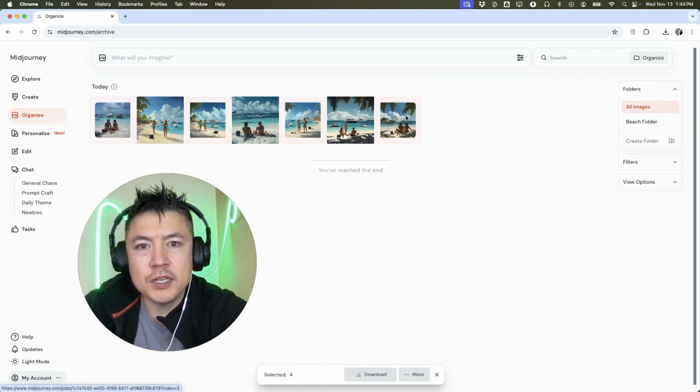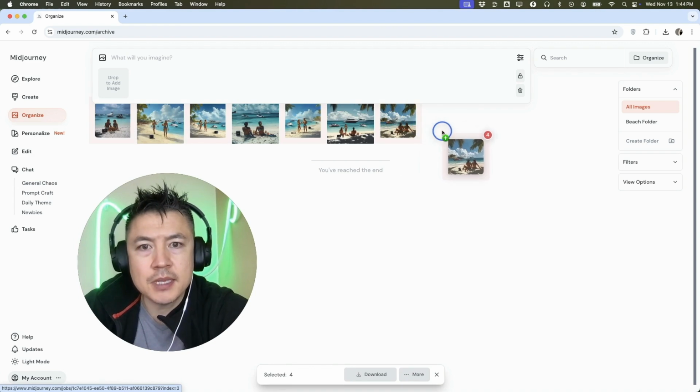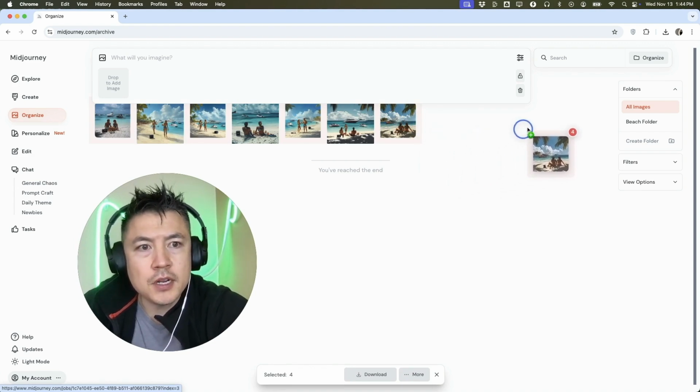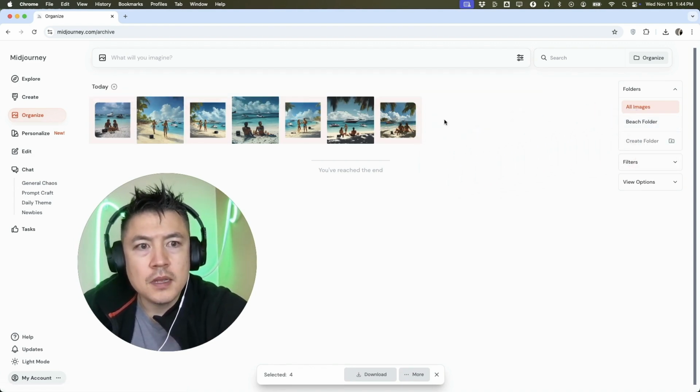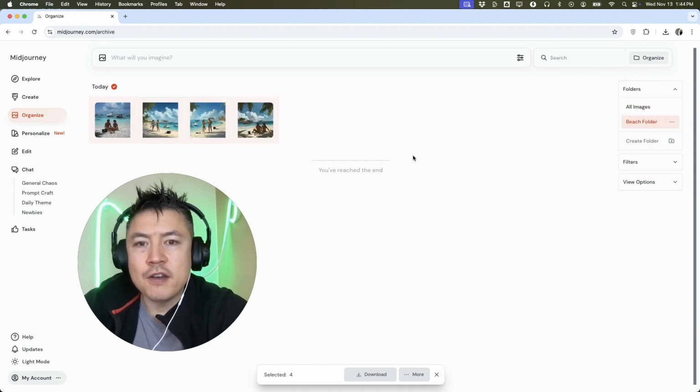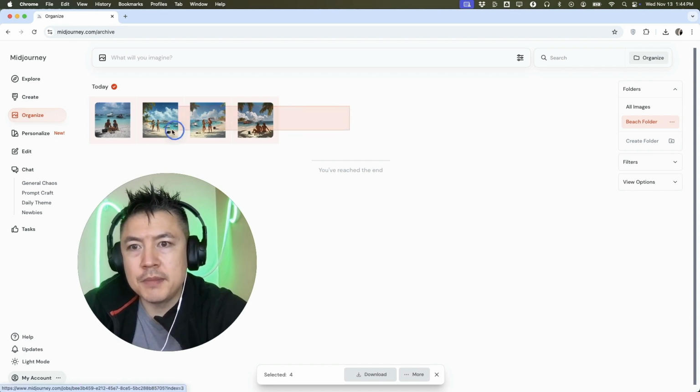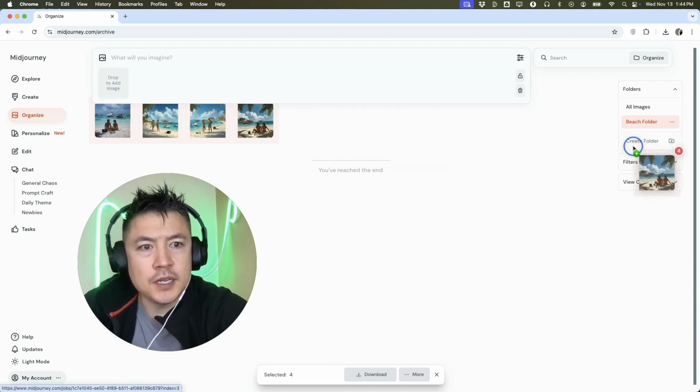Once you've selected the images, go ahead and just grab them and you're going to see them drag out. So you can see there's 4 and all you're going to do is hover over the folder and drop them. Okay, so now all of my 4 images right there are going to be in my beach folder. Now, if I want to move them into a different folder, I'm just going to do the same thing. Just highlight them and maybe I'll move them over into a new folder.